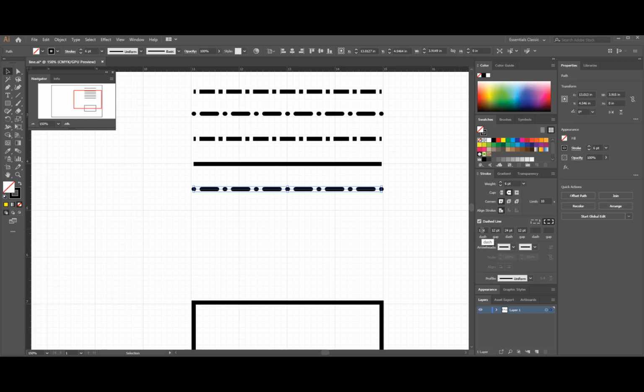we'll reset it to, let's see, let's try 24 as the first dash, and we'll leave the first gap as 12, and leave the second dash as 1, and then 12 for the next gap, and then let's set the next dash to 1 and see what that brings us. Okay, so that brings us a line, dot, dot, spacing, line, dot, dot.